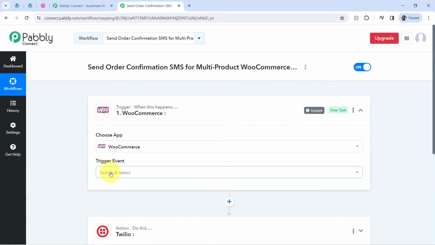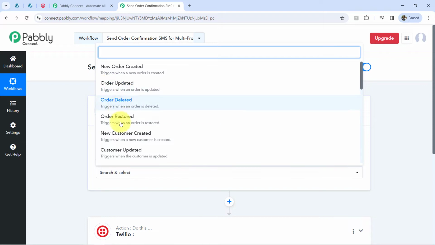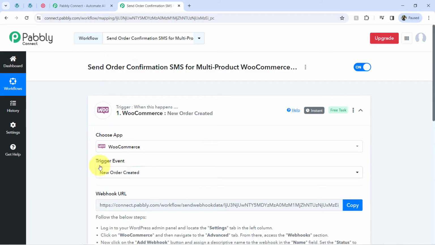Okay, so firstly I'm selecting the trigger event, that is whenever any new order is created. Here we have the same trigger event. You can also read the instructions: triggers when a new order is created. So yes, I want to perform the same, and as soon as I select the trigger event, you will notice a webhook URL along with a few instructions.